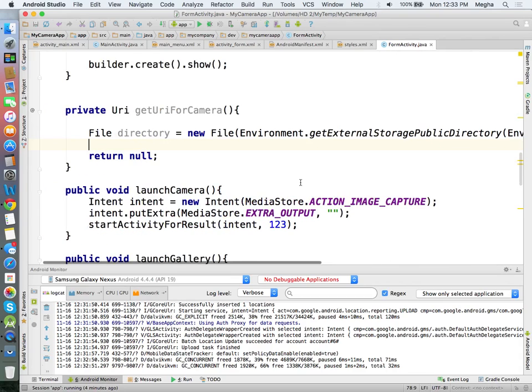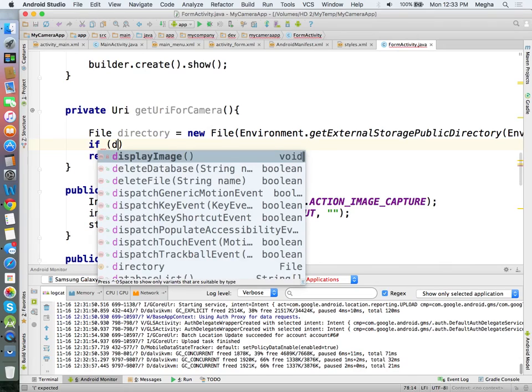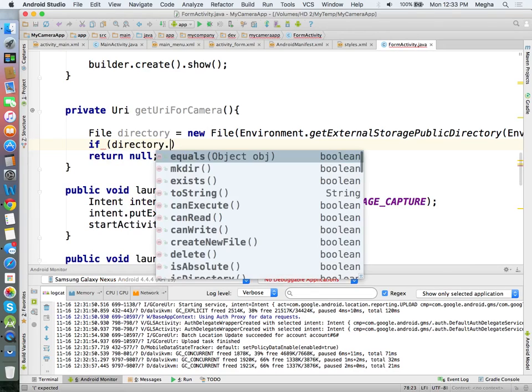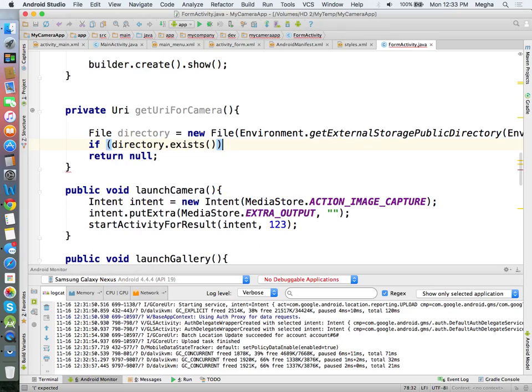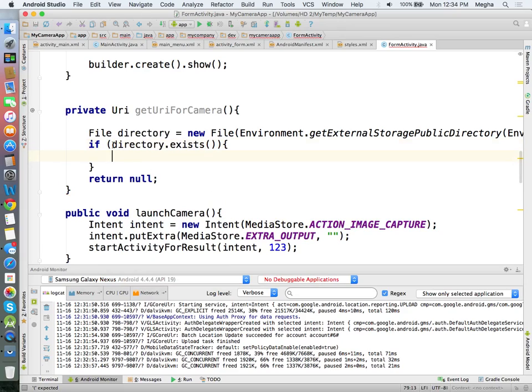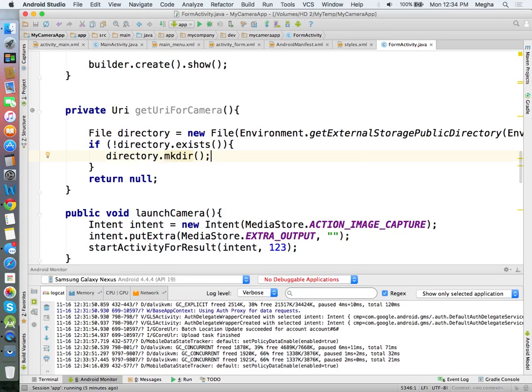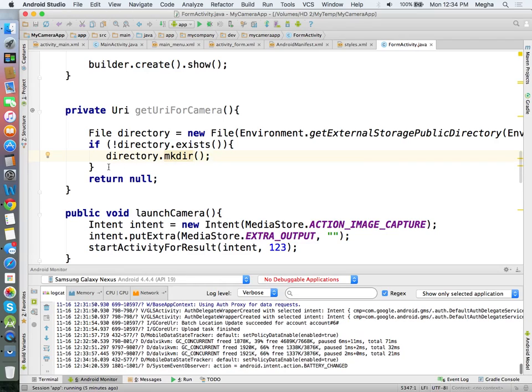So if it already exists, okay, better. If it does not exist, we'll create it. mkdir, like the Linux command line, make directory. So it will create the directory if the directory is not already there.